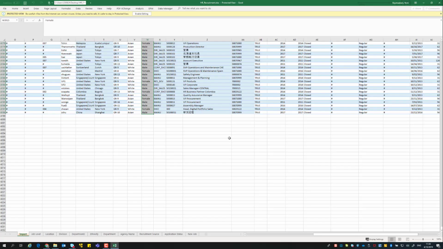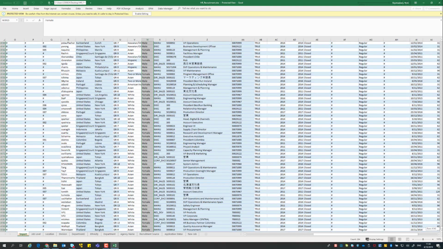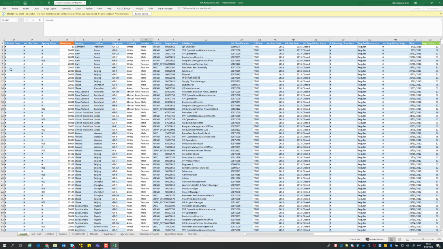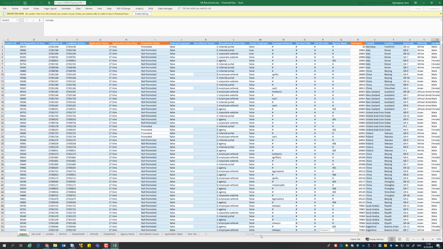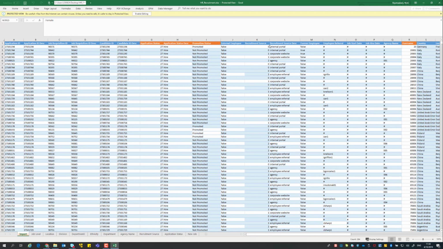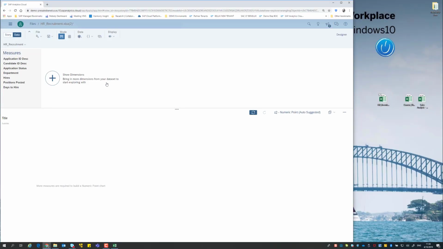It is a file with all the recruitments we've done over the last few years, by country, by position, and so on, allowing me to get a full-on view on who have I recruited, where have I recruited those people, and what gave me the best chance of recruiting those people. So let me go back to Analytics Cloud.